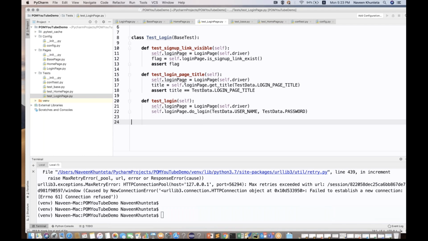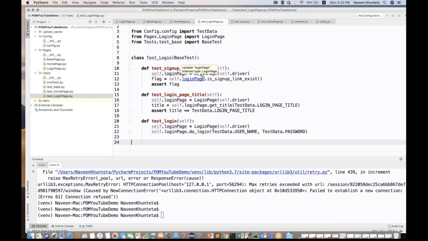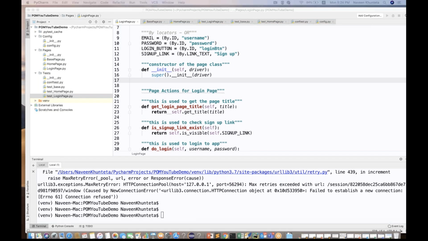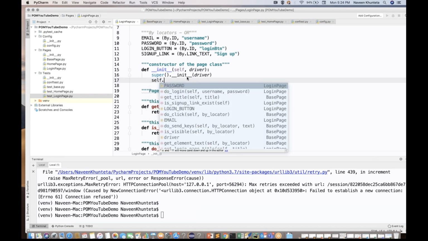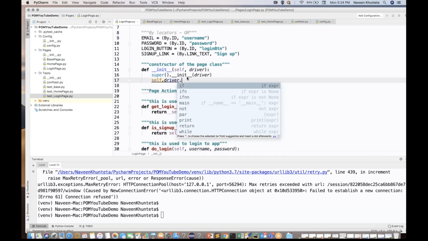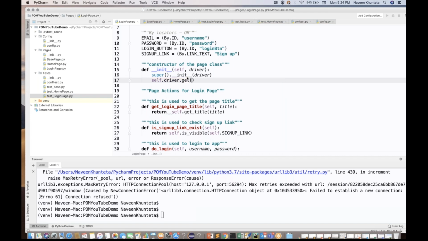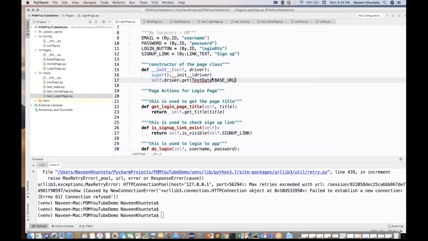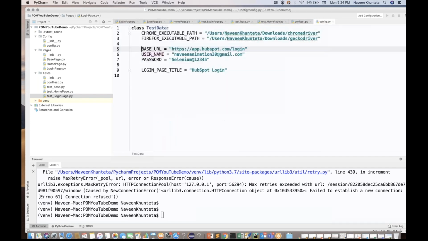And what I'm going to do is go to the login page class constructor, and here, when you pass a driver over here, you do one thing: self.driver.get to launch the URL, and the URL is available in test data dot base URL, and test data we will import like that. So you can see the base URL is available over here, right?